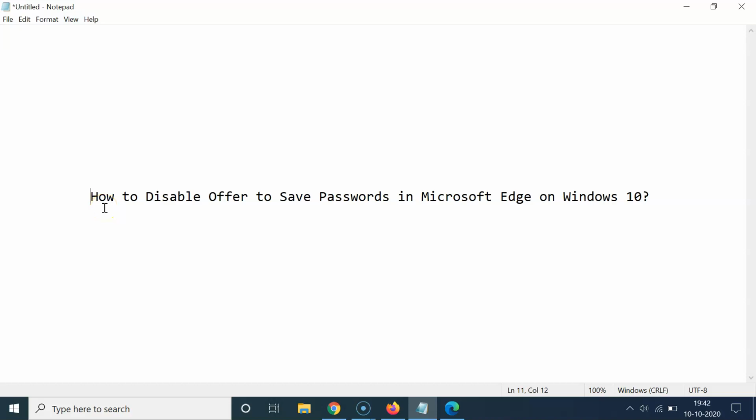Hi guys, in this tutorial I'm going to show you how to disable offer to save passwords in Microsoft Edge on Windows 10. So let's start.